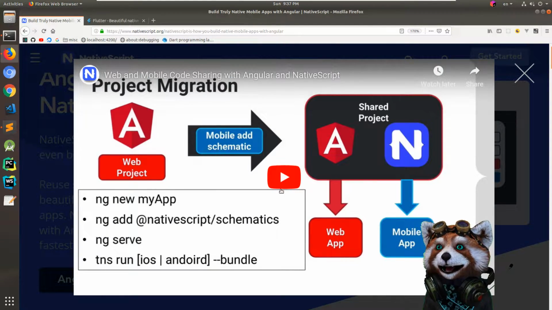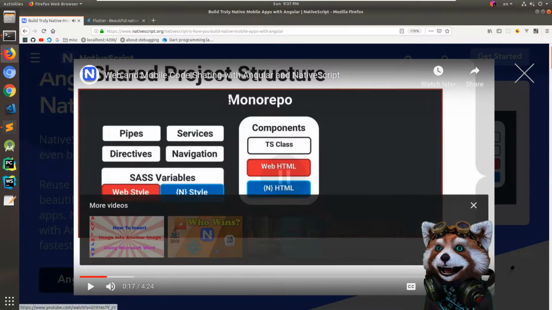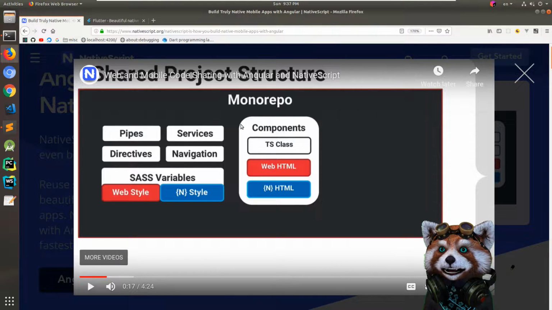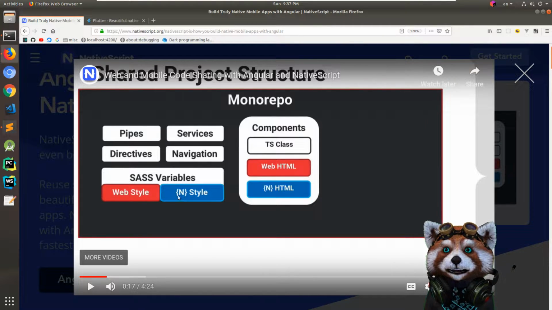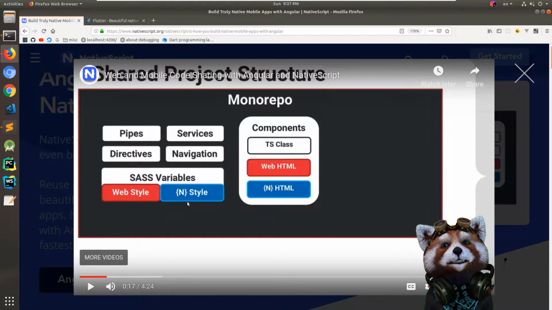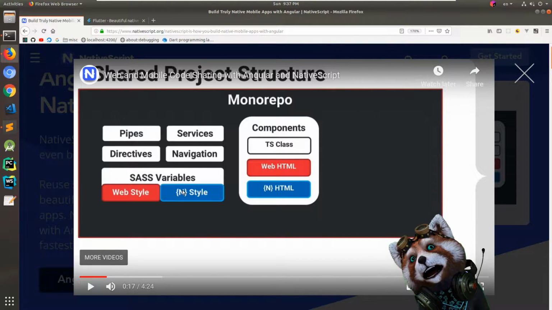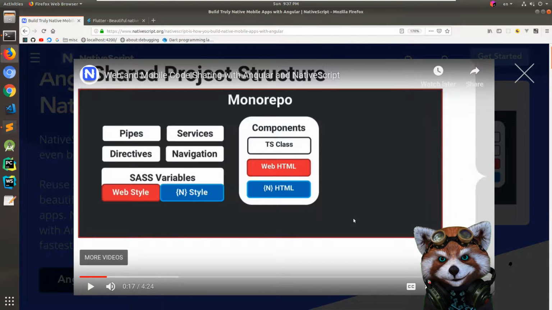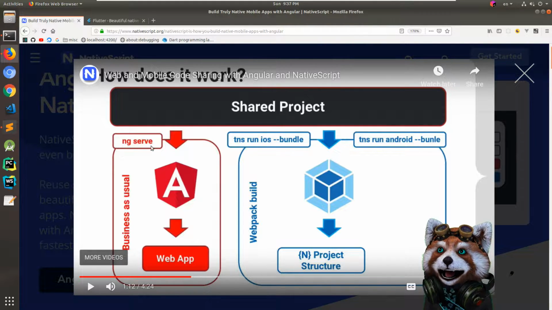So here, they have a video that explains it. It's 4 minutes long. So you can see you can share in a mono repo if you have everything set up. You can share your pipes, your services, your directives, all your logic, and you just need two separate component style files. You need the HTML one and the NativeScript one, which is going to be like text view, list view instead of li, stuff like that. So that's really it.